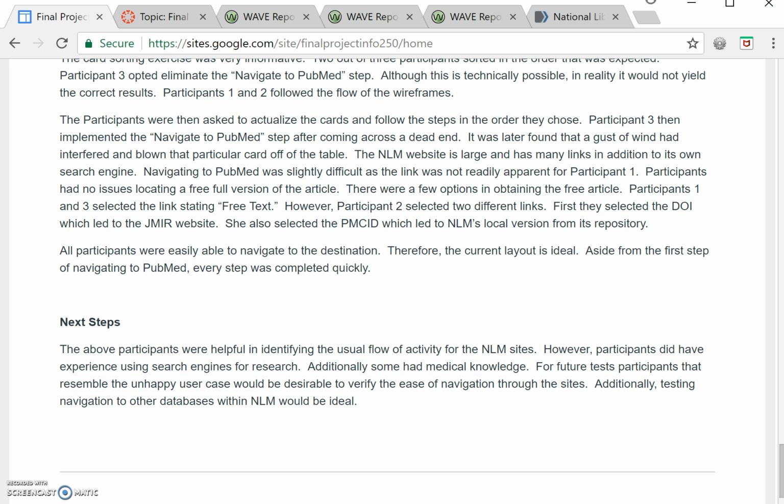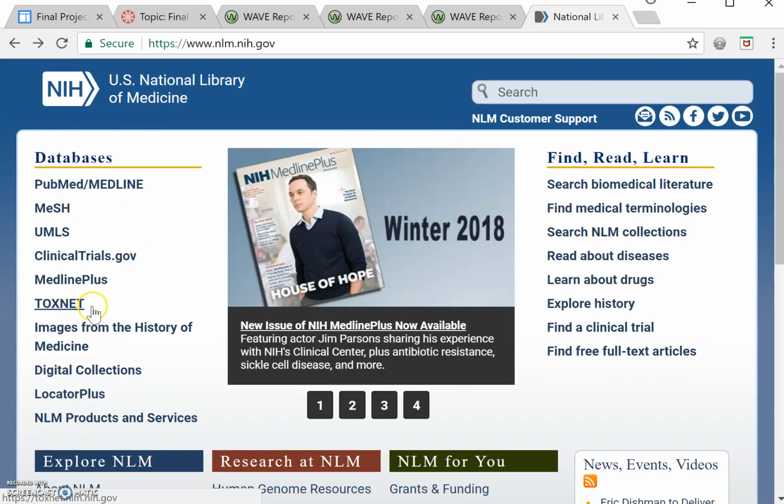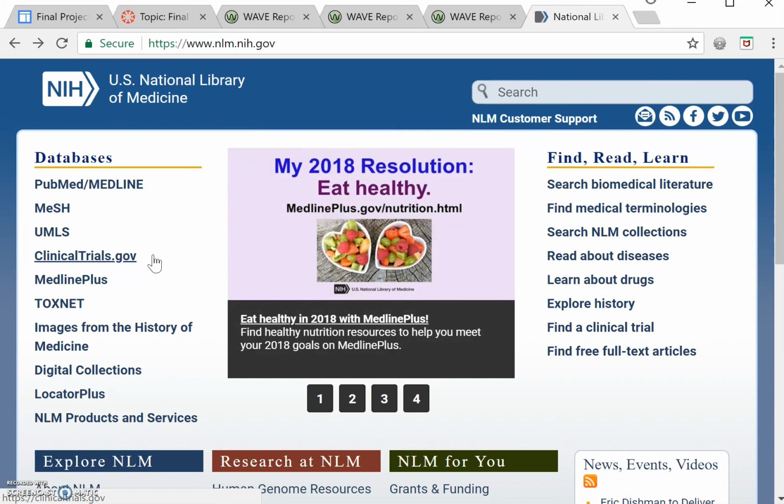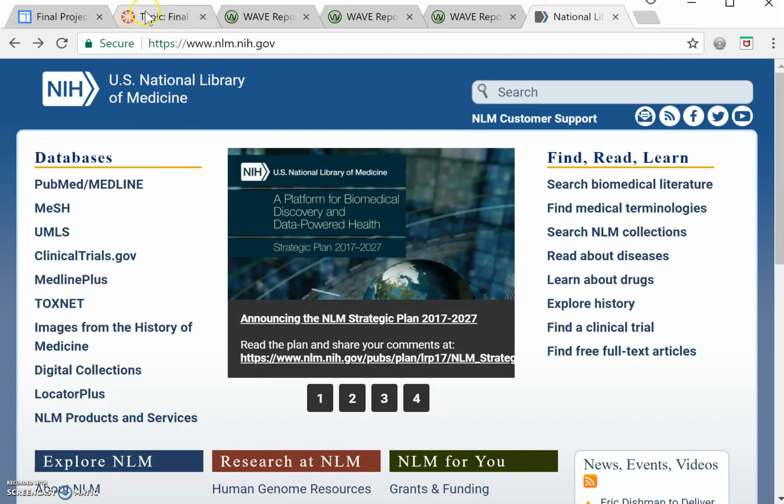Additionally, more navigation testing would be ideal. For instance, participants could search for information on ToxNet or perhaps information on clinical trials. Clinical trials would probably be more towards participants who would resemble the happy or ideal case user. So that would also be a good usability case to test.